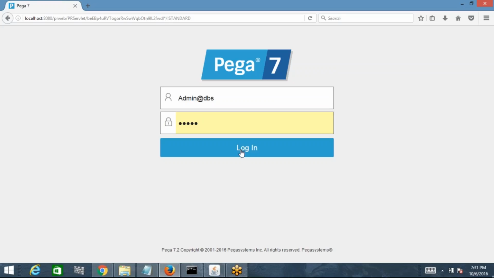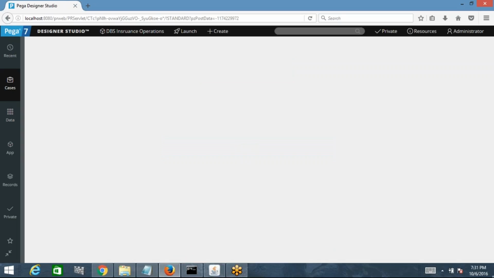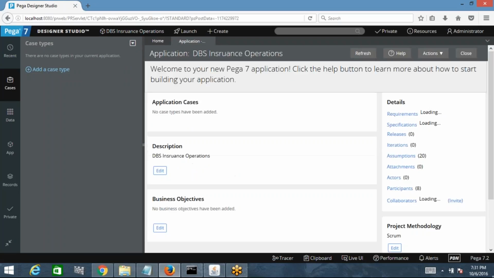Okay, so click on login. So now you have logged into your application. See here, once you log into your application, it immediately loads. Once we log in, it loads this cases explorer.